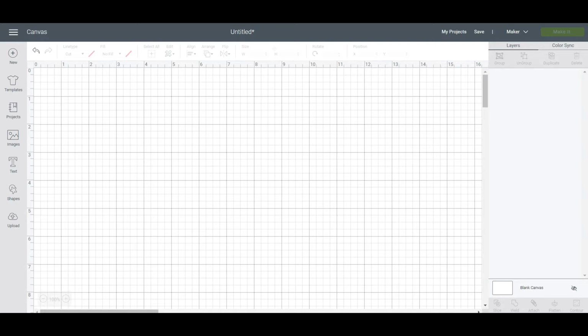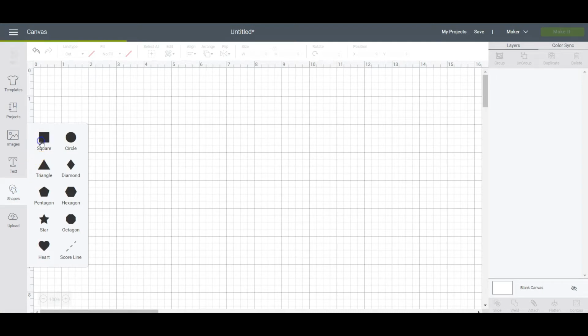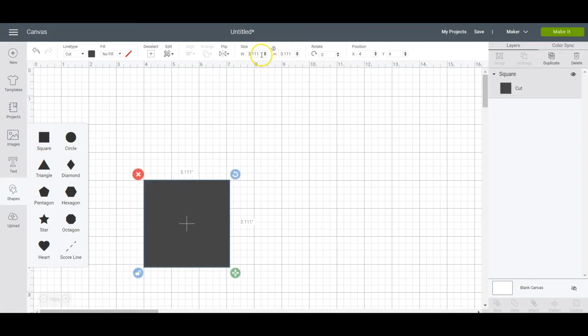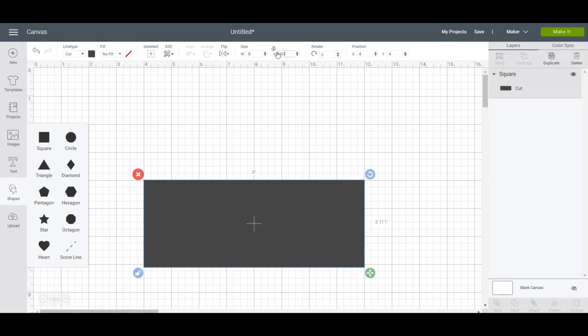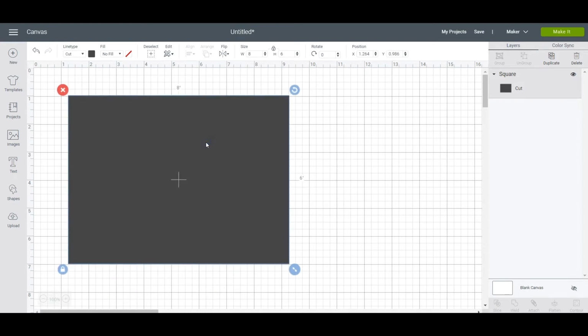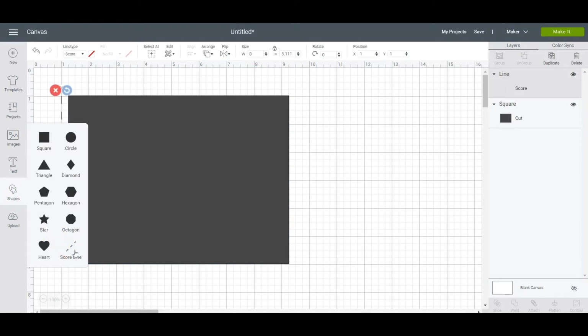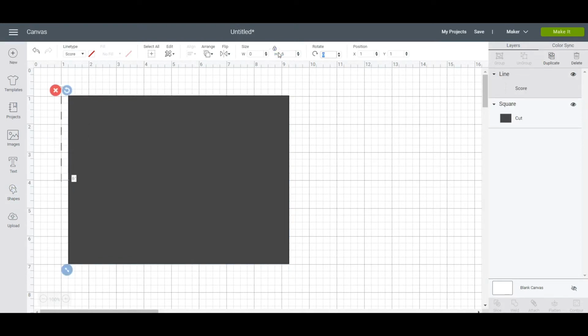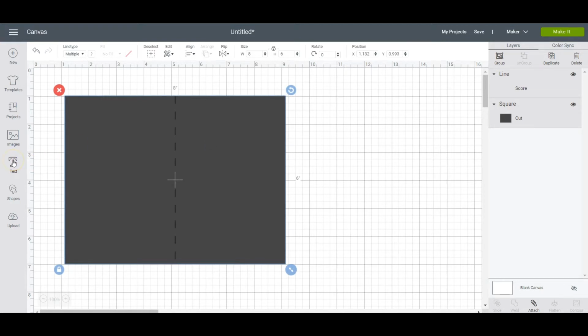So if we're making a card from scratch, let's say we want to make a finished 4" by 6" card. We'll add a shape and we'll add a square. We'll unlock it and then we'll type in 8 inches wide by 6 inches tall. And then we'll lock it again so it doesn't move. And now we're going to add a score line to it. So we'll click on Shapes and click on Score Line. We'll change it so that it's 6 inches tall. And then we'll select both the score line and the card, and we'll align it so that it is centered on the card. And now we'll add some text to the front of the card.